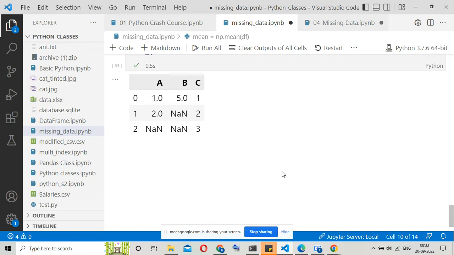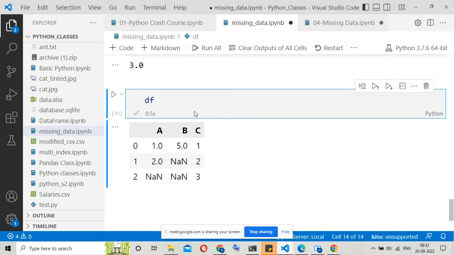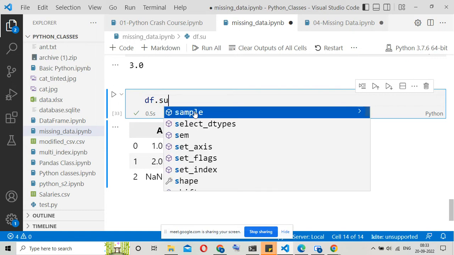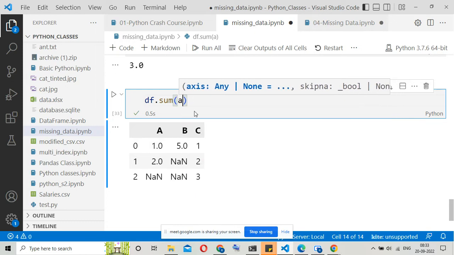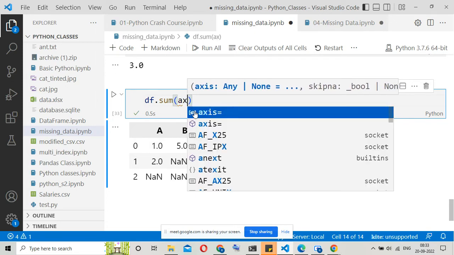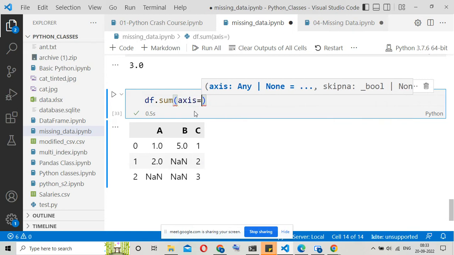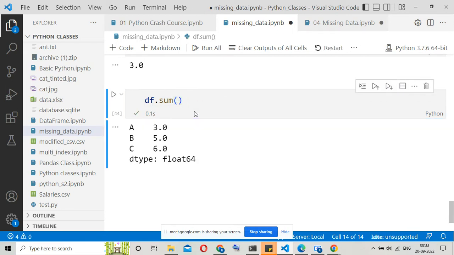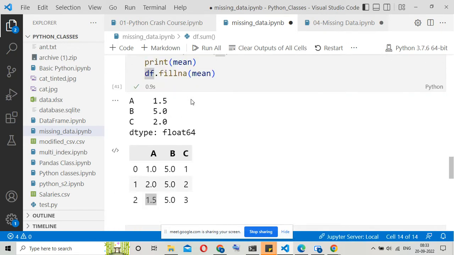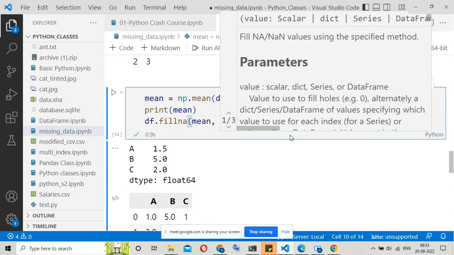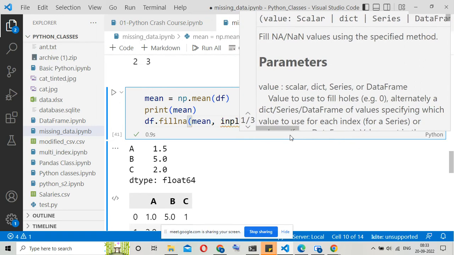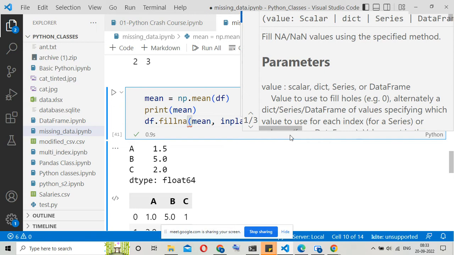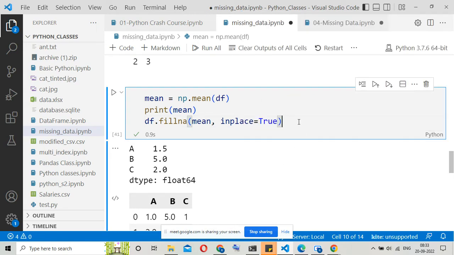So now I was talking about some methods on the data frame. Let's see what we can have. You can pass axis and sum over columns. Just now we summed over rows, I think. This is summing over columns. And one more argument you can give: inplace equals true.